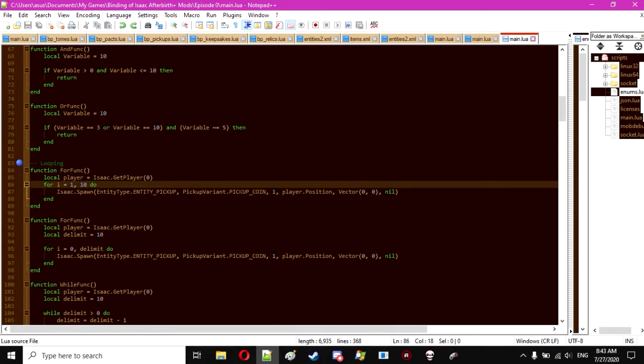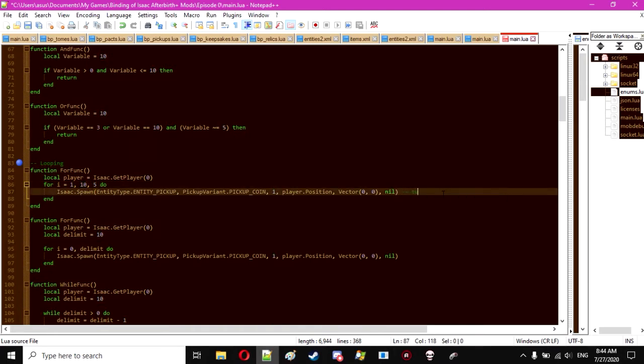Now there's another attribute to this loop. You can put the amount of steps to take. So for example, say 5 here. It will run from 1 to 10 and take steps of 5. So here it will only spawn 2 coins because it starts at 1, then at 6, I think. And since it would go to 11, it just breaks. So it will just spawn 2 coins.